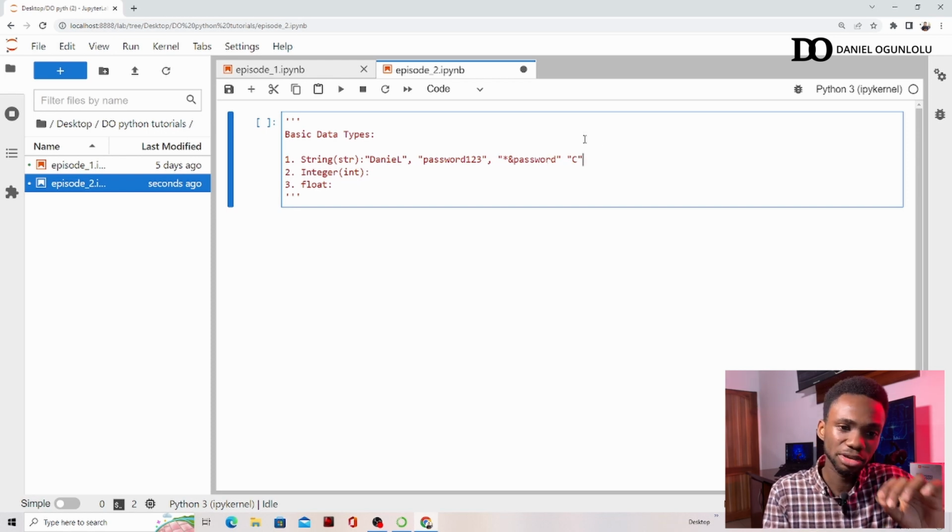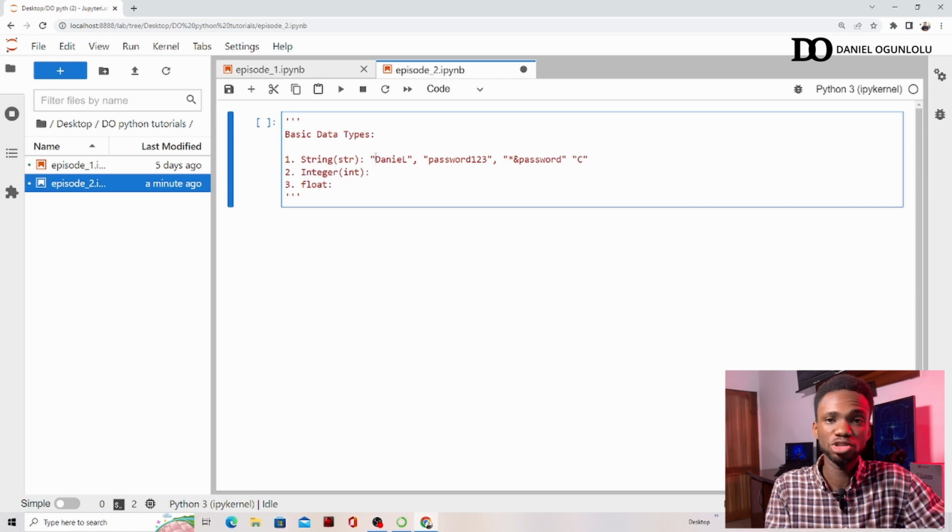Now, the major takeaway here is that whenever a string is represented in Python, it is usually in quotes. So that's the best way to spot a string. Whenever you see something that has a quote in front and behind, then that is a string.